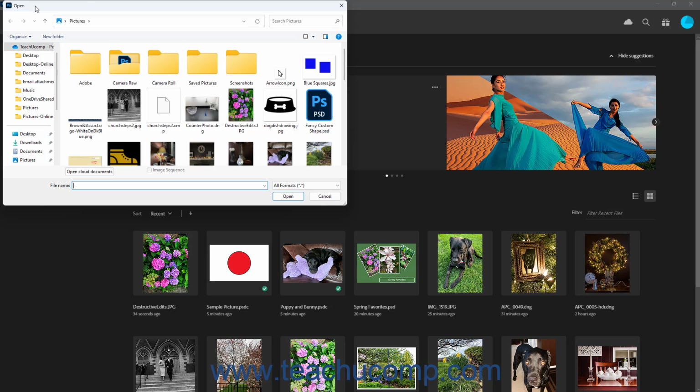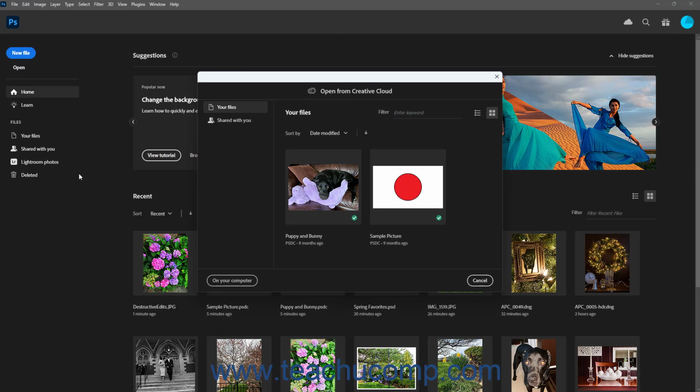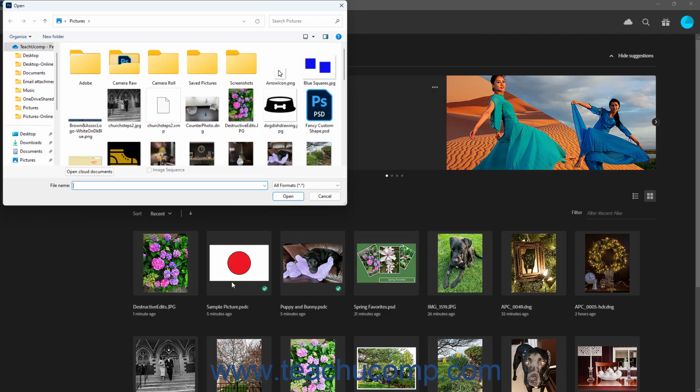You use the Open System dialog box to open locally saved files. Alternatively, you use the Open from Creative Cloud window to open files saved to Creative Cloud. If needed, to switch to the Open from Creative Cloud window from the Open dialog box if it appears, click the Open Cloud Documents button within it. Alternatively, to switch to the Open dialog box from the Open in Creative Cloud window if it appears, click the On Your Computer button within it.